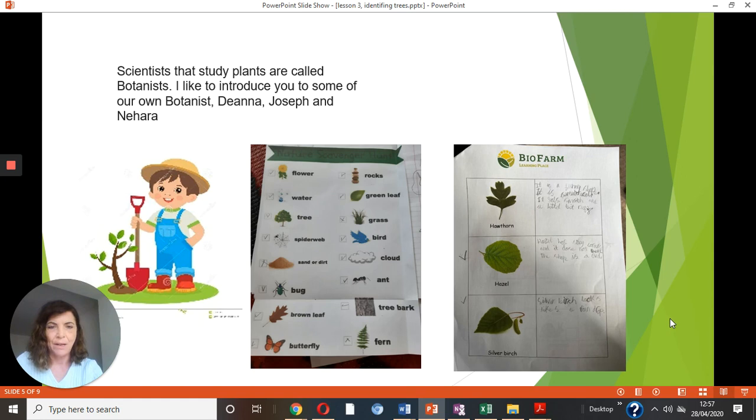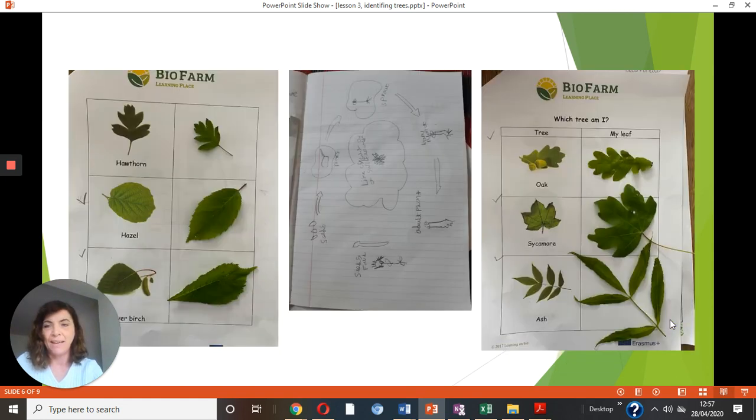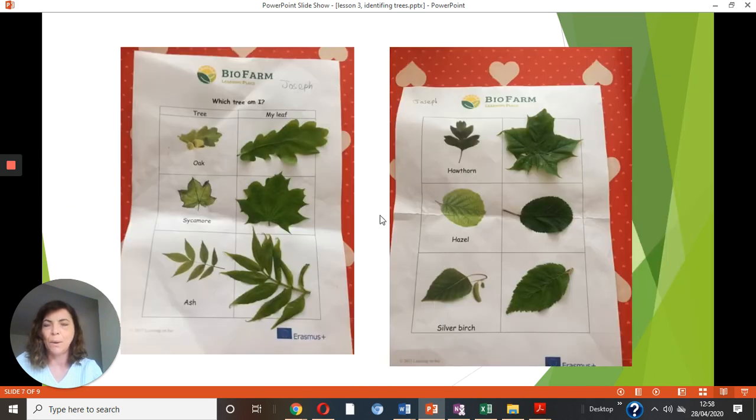So let's have a look, because there's some very helpful hints here. This is just a bit more of their work. Look, they've done some extra work there, which is always brilliant because it shows the effort. They've done a hawthorn, we've got a leaf shape here and a hazel. And we also have what we will be looking for, our clues. Let's just click onto one piece.